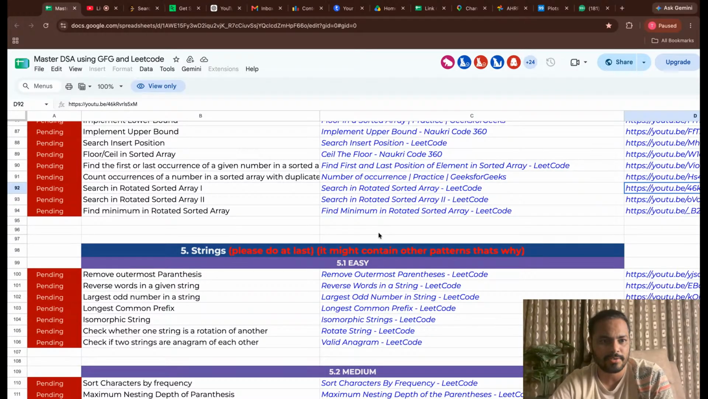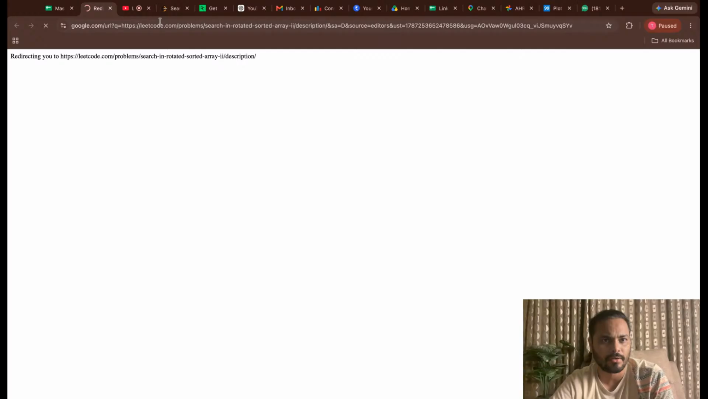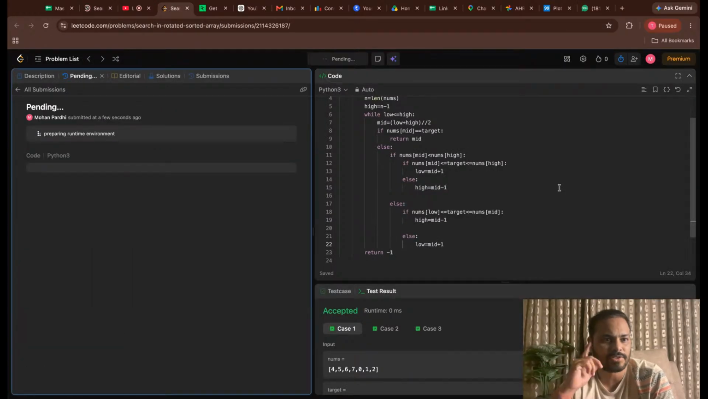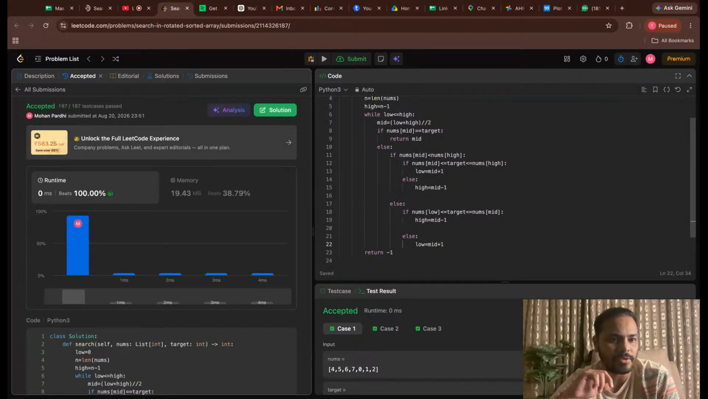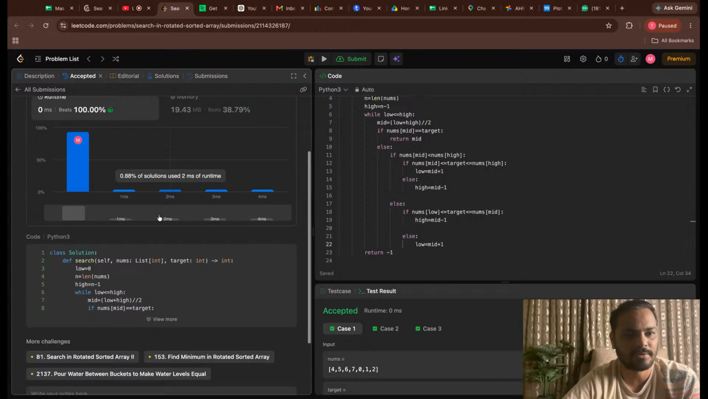Can we try doing another question? Search in Rotated Sorted Array 2. Let's do this question. Or let me just submit it first, whether all test cases are passing or not. Yeah, you can see here all 197 test cases have passed.